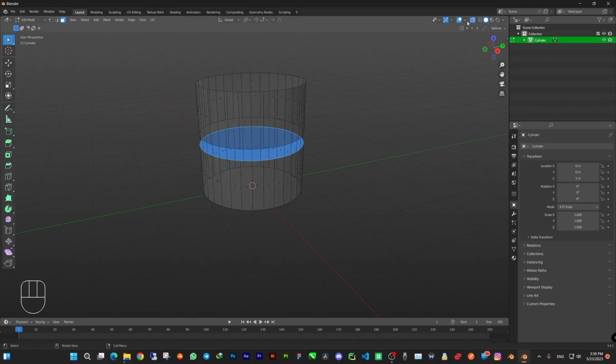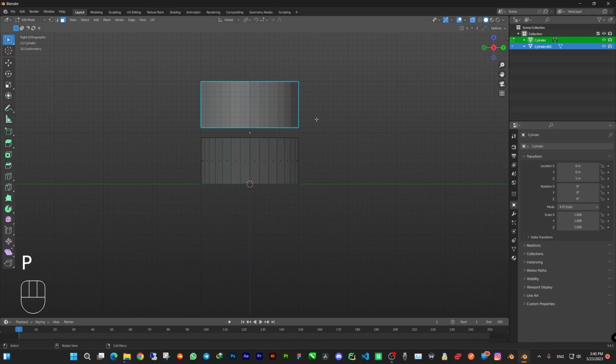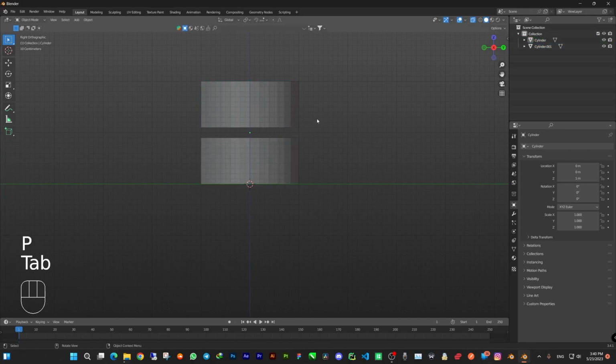Toggle the X-ray view and then go to Front View by pressing 3 on the number pad. Select the upper part and then press P to separate the selection. This will split the cylinder into 2 objects.